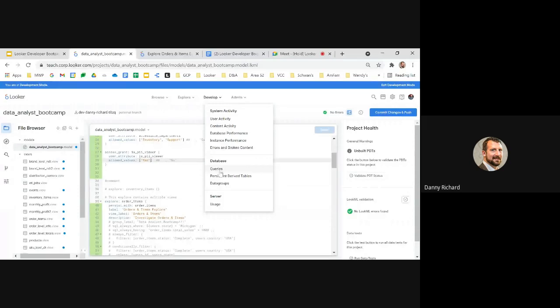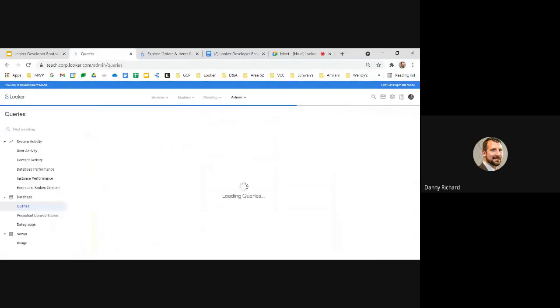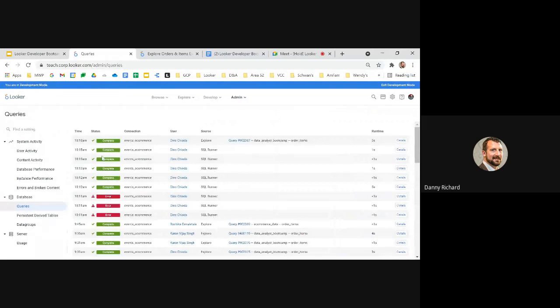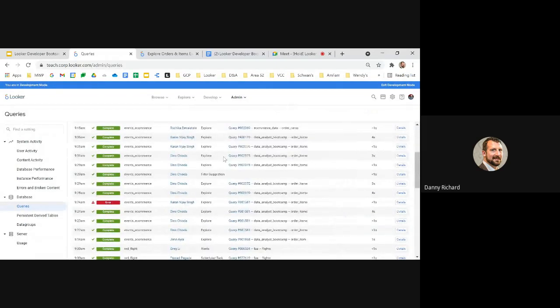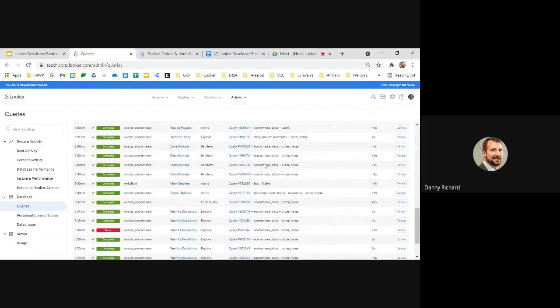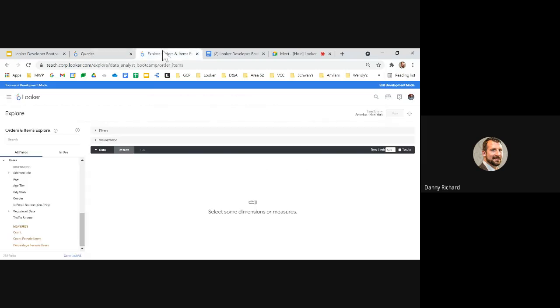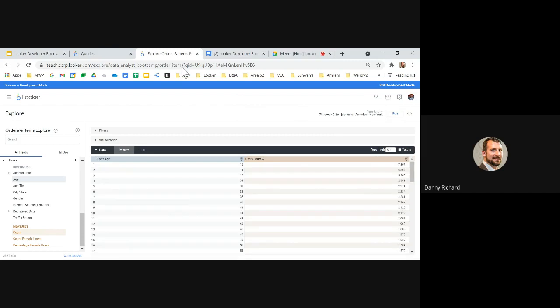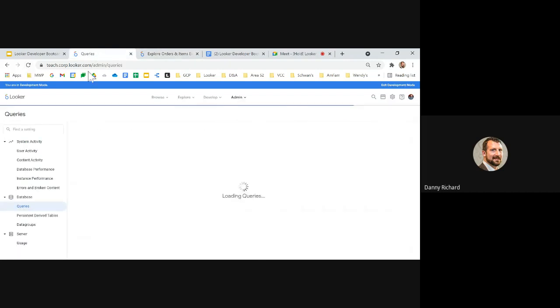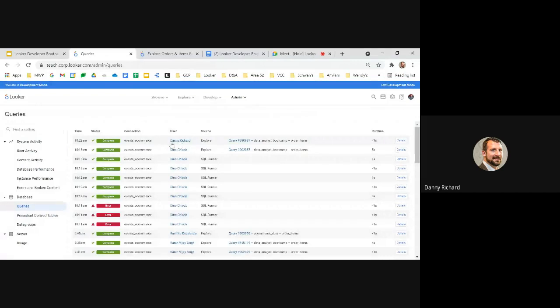If I go to admin and queries, these are all of the latest queries that have run in the system. I think there's a lot more people than just us who are on this test system. If I say run a query, that query just showed up as the most recent.